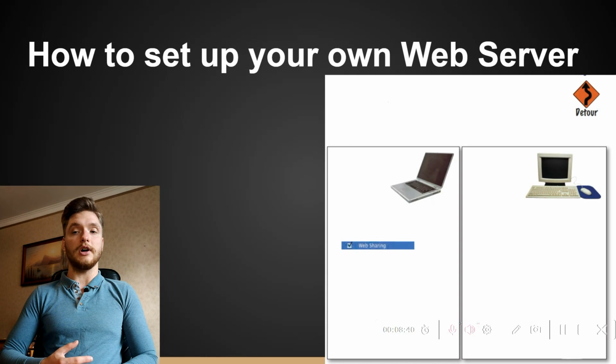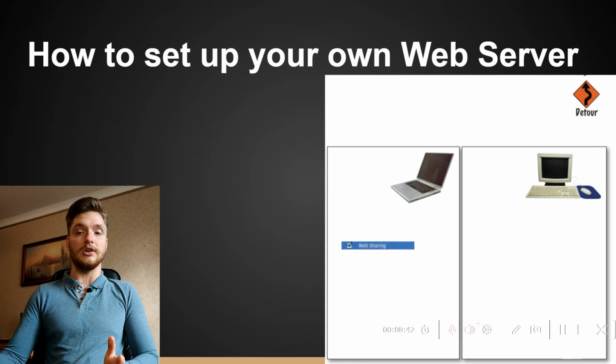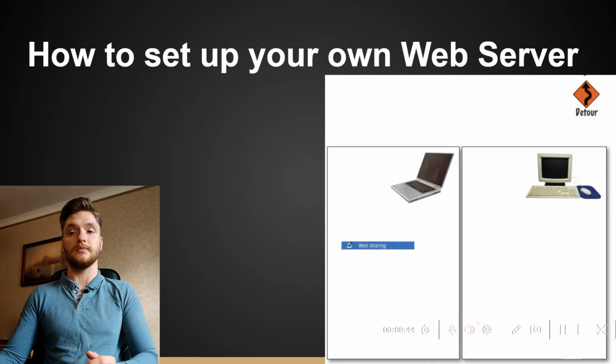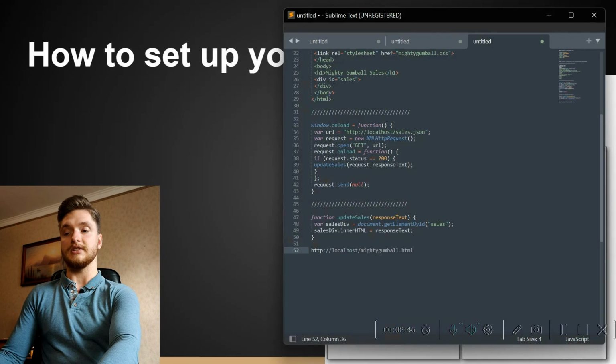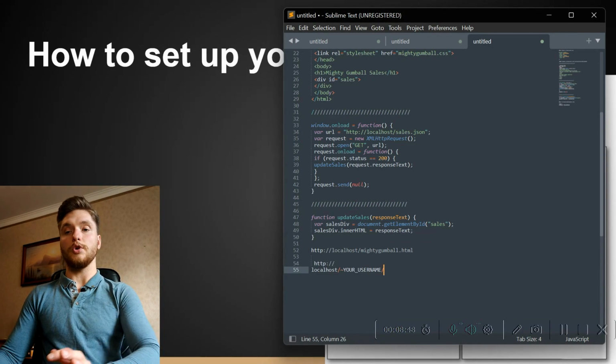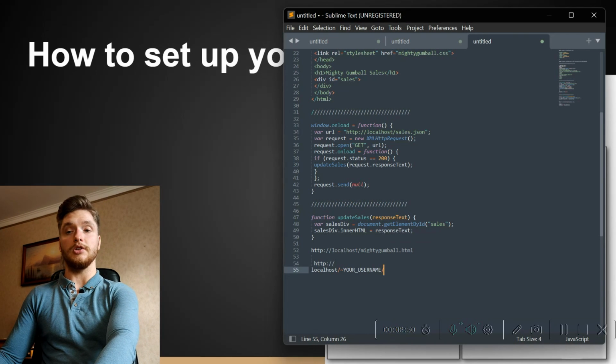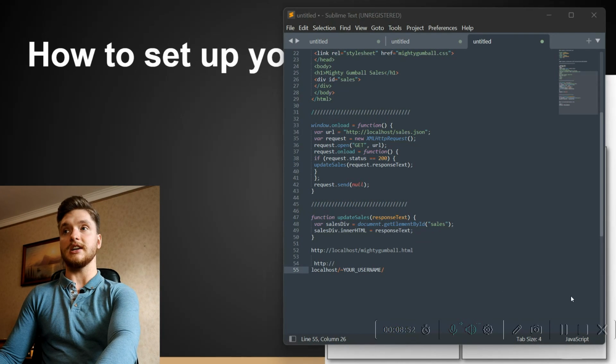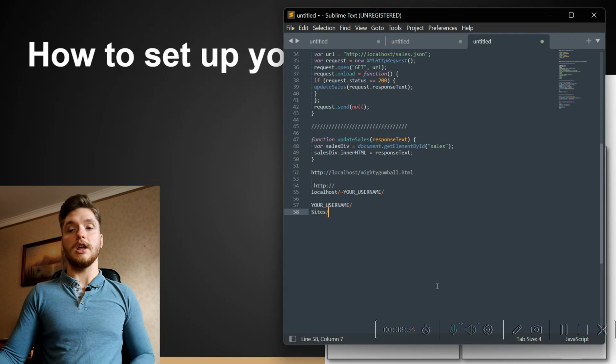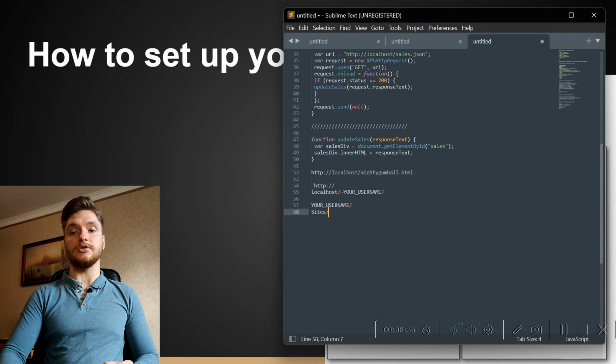By default, your files are served from http://localhost/~yourusername. This here serves files from your username's Sites folder. So you probably want to set up a subfolder for the Mighty Jumble.